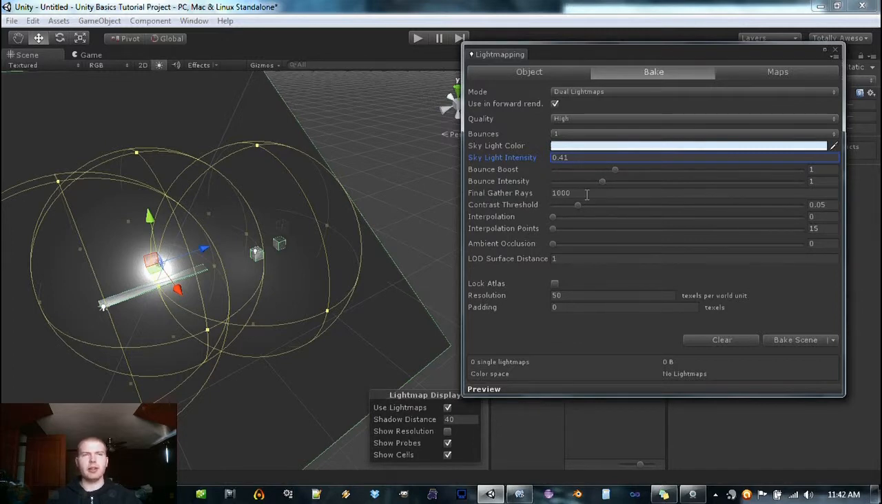Final gather rays is the amount of rays that are sent out. The way light mapping works is a light will send a whole bunch of rays out, figure out where they're bouncing to, where they end up, and that'll determine the color of the object or the color of the light and the intensity of it at any specific point. So the higher it is, the more detailed it'll be, but you crank that up and it'll take a lot longer to bake the light maps. So it's something you have to fiddle around with for the amount of detail you want and how long you want to spend baking your light maps.